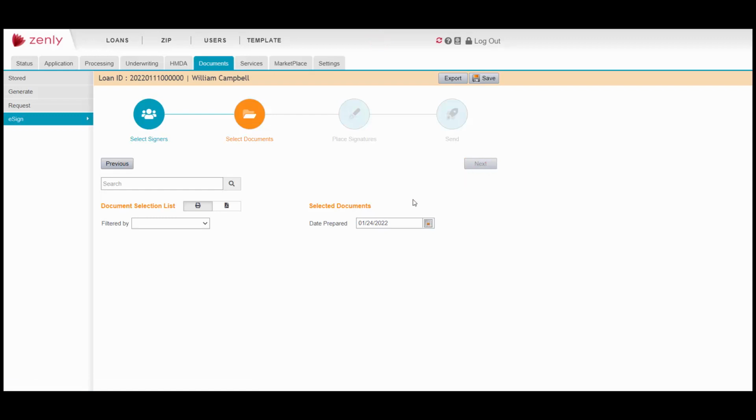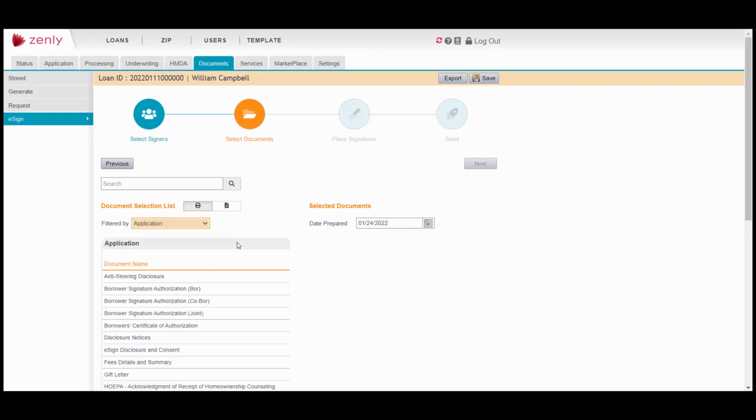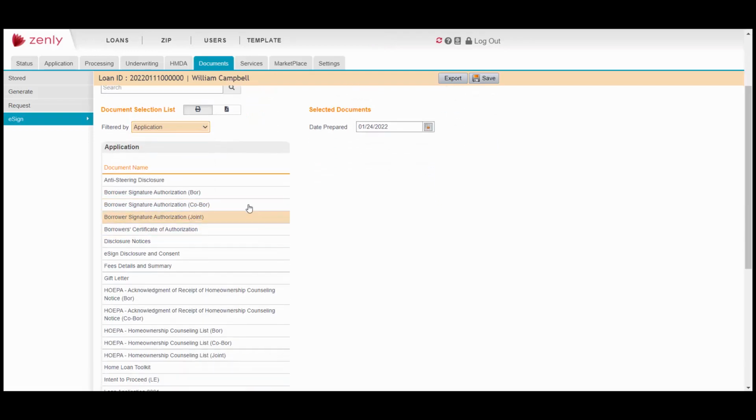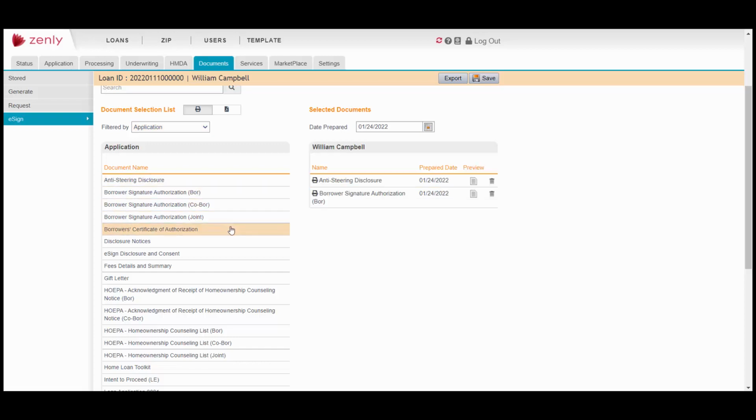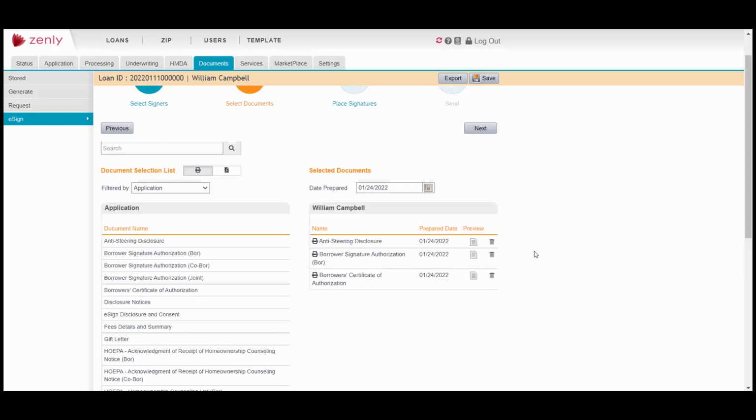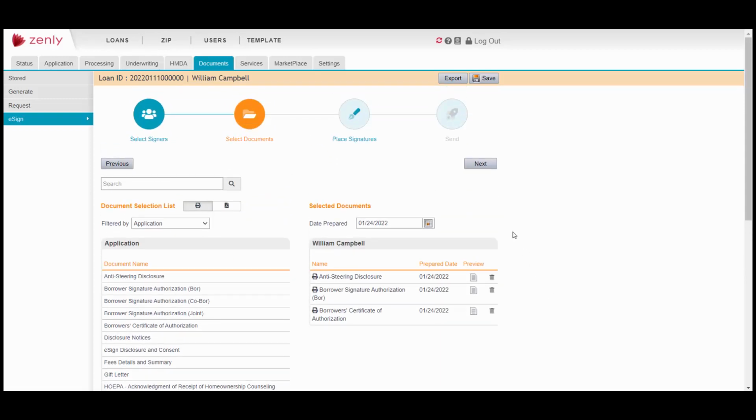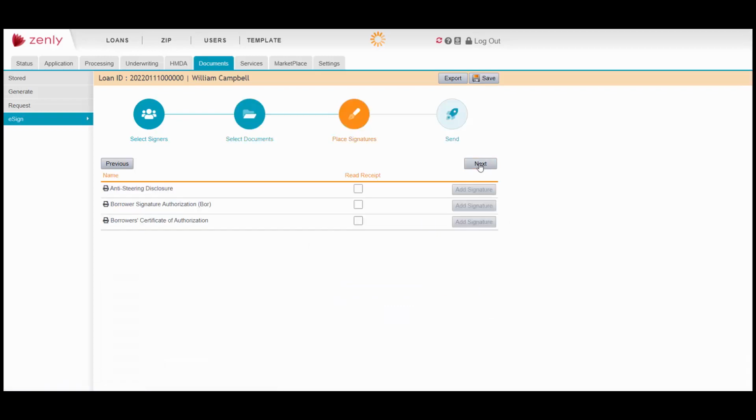And just like in our Generate area, you've got the filtered by 3 sections, where you can then select your disclosures you want to have sent out to your borrower. It will put those disclosures over to the right for you. And when you are done, you can click the next button going to the actual sending section of the disclosures.